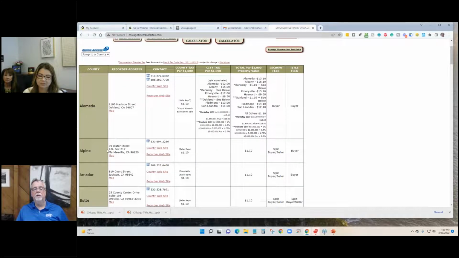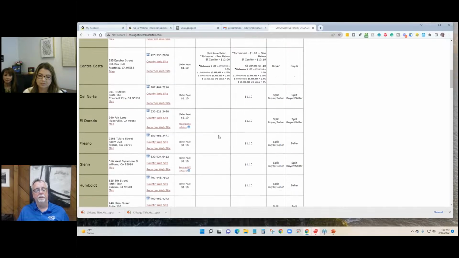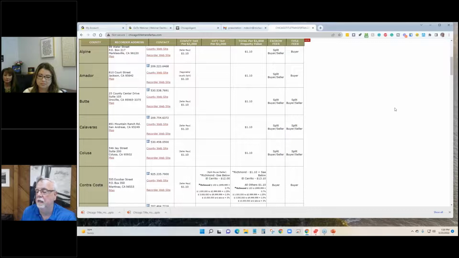So, this is what I meant about the city tax being complicated. Look at Alameda County. Look at all the different rules, Berkeley has different rules, which makes it complicated. But this is what I keep, so that I can just bookmark it and check it when I'm looking at agents' transactions. All right, is that okay to give you a push for that?